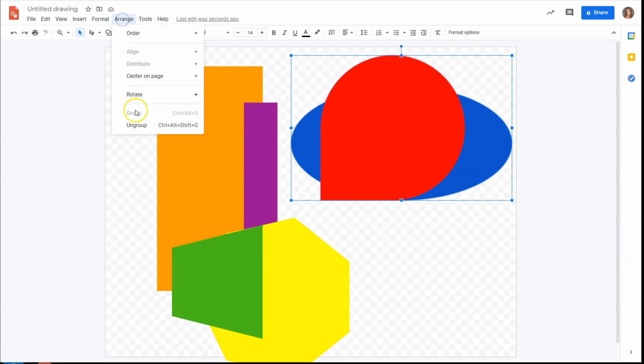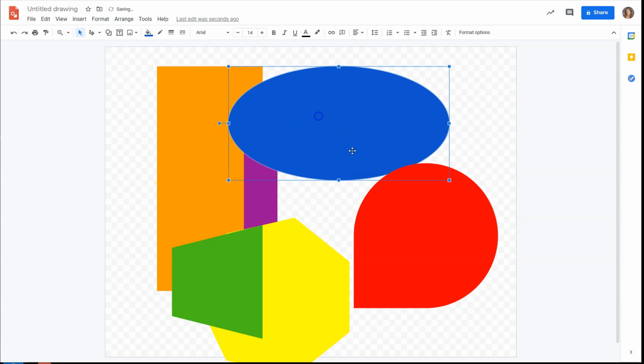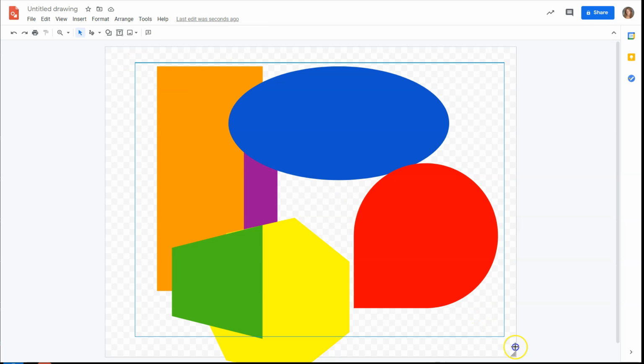If you decide you do not want it grouped together, you just come down here to the Arrange menu and go to Ungroup. And now click off of it and you can move those two as individual objects. All right, next I'm going to rubber band select all these again and press delete.